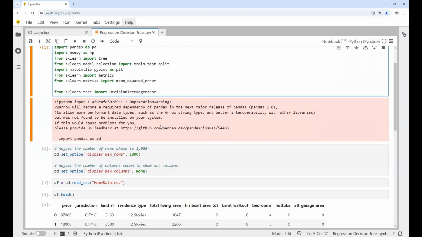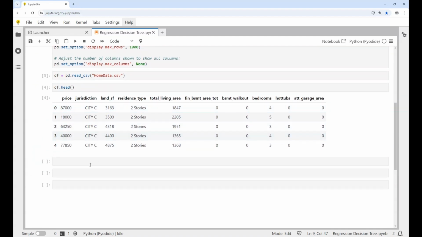After we load the proper libraries, we can then load the data set. And down here is an output of the data set. So what we're going to try and predict is this price variable. And what this data set shows is the price of homes that have sold, and then some of the attributes of those homes. What's nice about regression decision trees is that you do not need to create individual dummy variable columns like you would with a linear regression model.